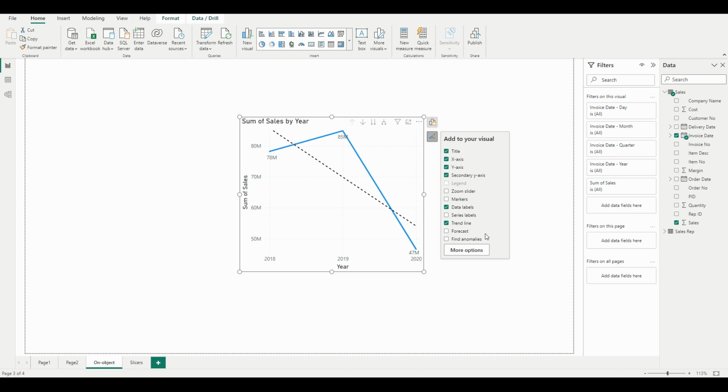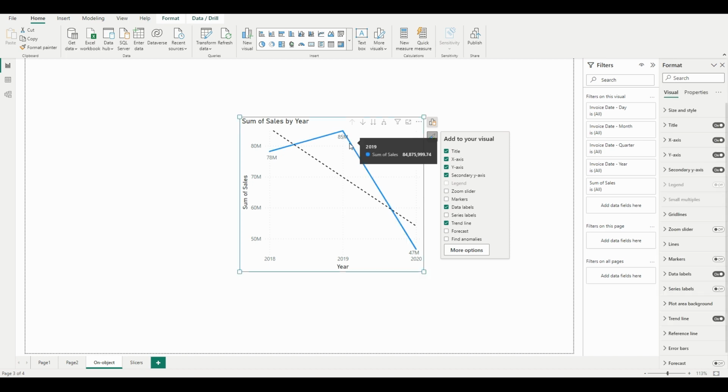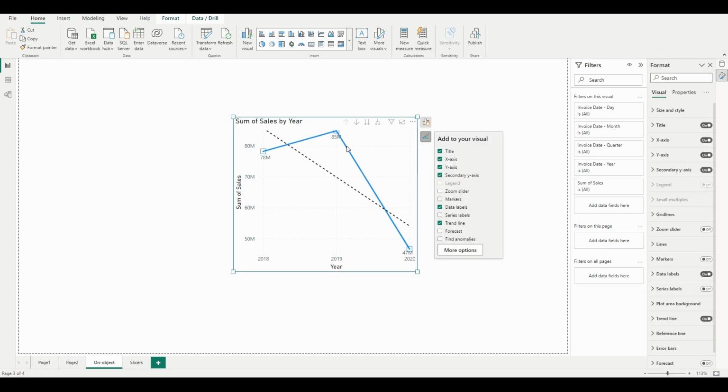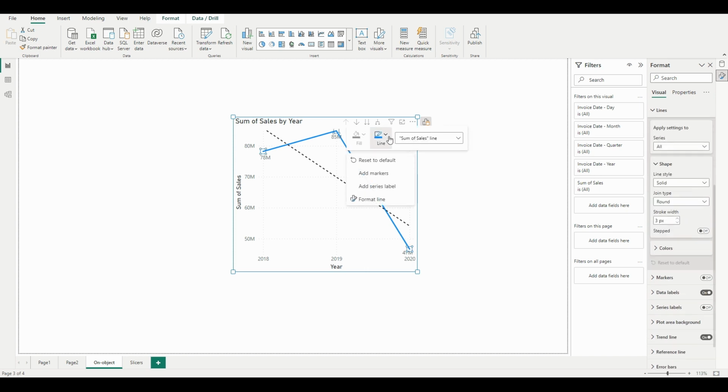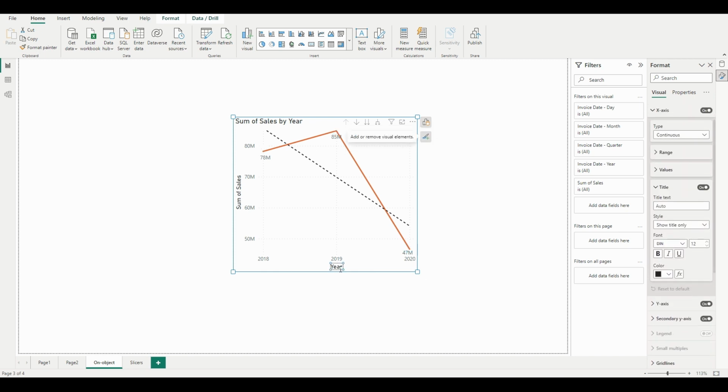We can also make other changes to our visual. For example, if I double click into the visual and then right click on our line here, I'm actually able to change the line that we have plotted. I can make some other changes as well. So let's say that I don't necessarily need this year title in our x-axis, and I don't really need sum of sales in our y-axis.